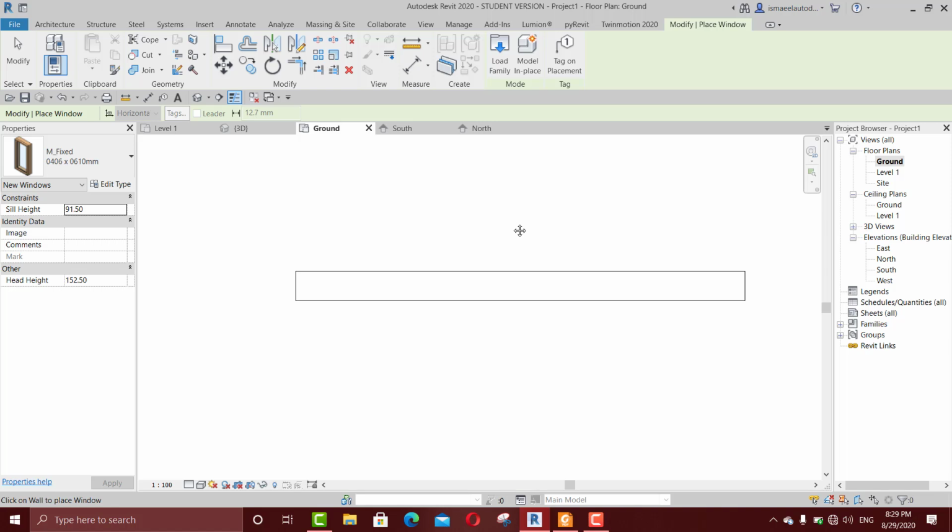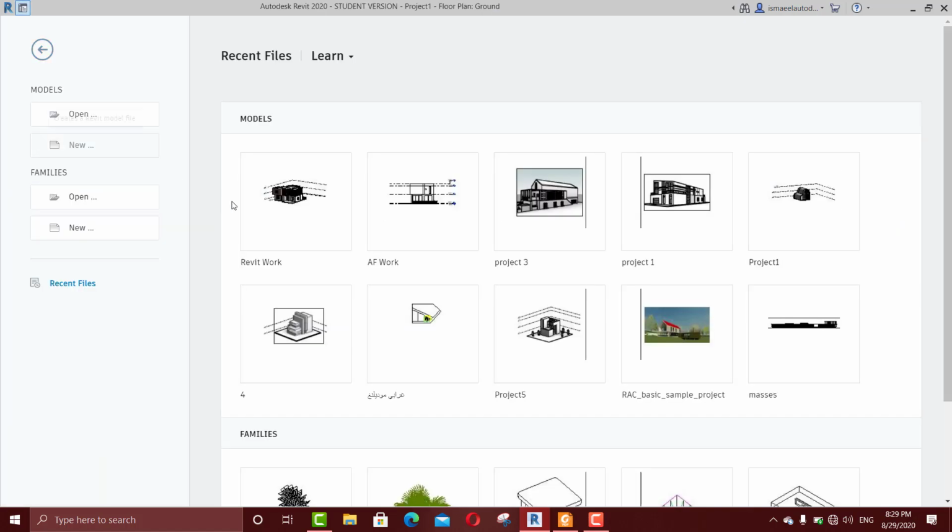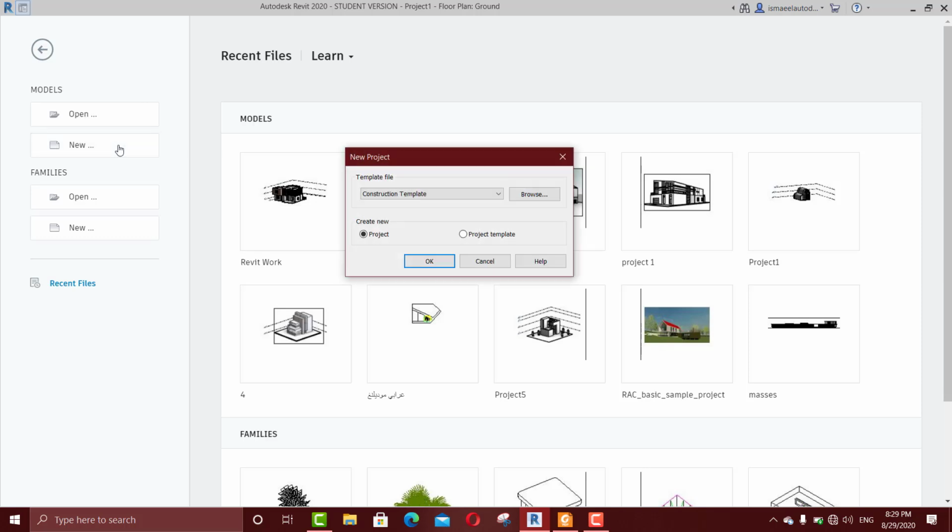Okay. Let me just start again from 0 point. I will go again to this first launch screen, let's say. We all, maybe it will be different from some of you, maybe because you download 2019. Okay. We're gonna open new one. I'm gonna choose the architectural one.